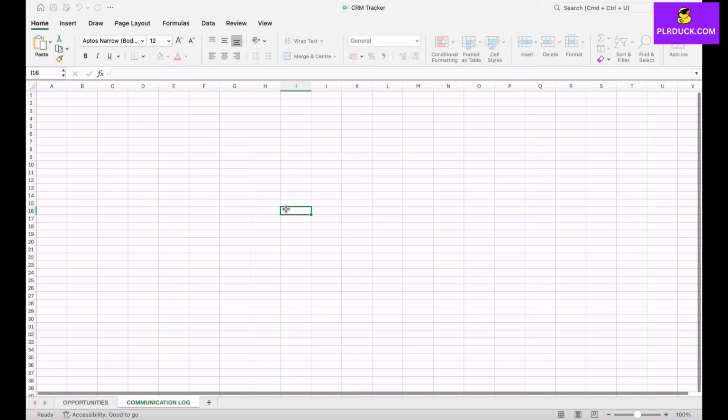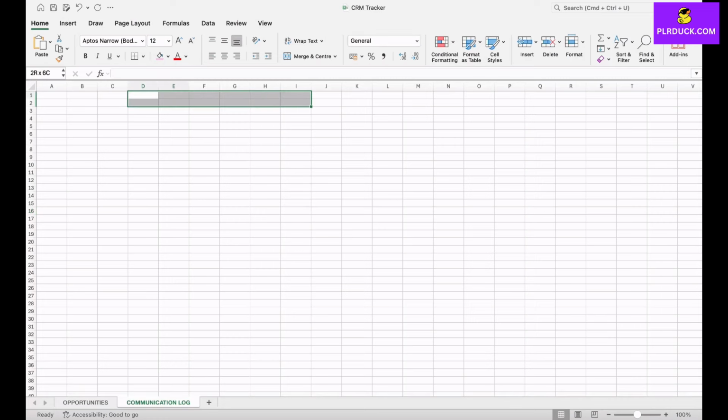In this communication log, whenever we go and contact the client, we need to add the communication log in this particular sheet. So I'll go and say merge center. Here I'll have the title as communication log. I'll try to increase the size of this. I'll make it bold, and also let me fill this with the color.